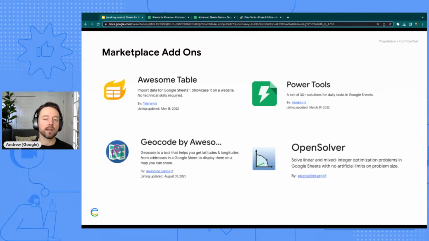Add-ons. So not many people, I would say, are familiar with the concept of Workspace add-ons. So Workspace has a marketplace. That marketplace allows you to install applications into Google Workspace that are add-ons and additions. That also applies to Sheets. So if your admins allow it, you can look for Sheets-specific marketplace tools. I've pulled 4 here that seem to be pretty popular: Awesome Table, Power Tools, Geocode, and OpenSolver.